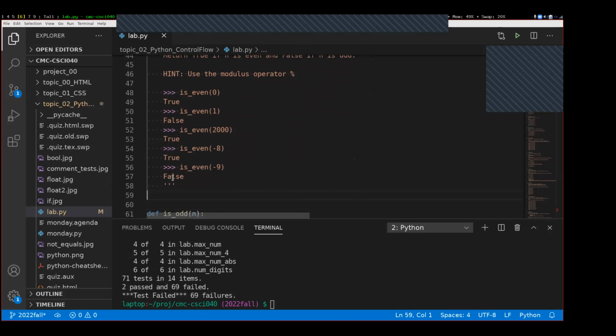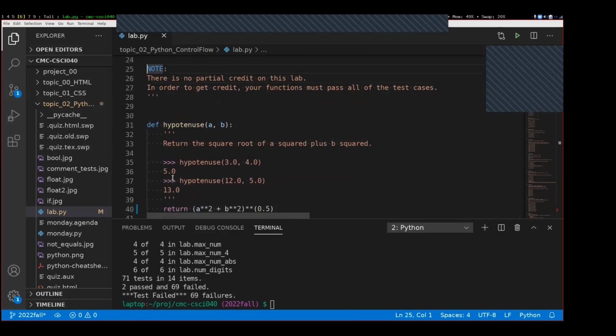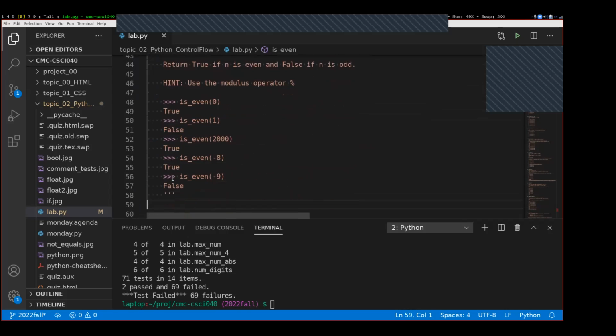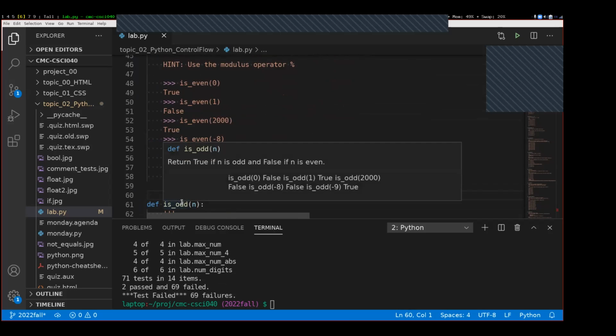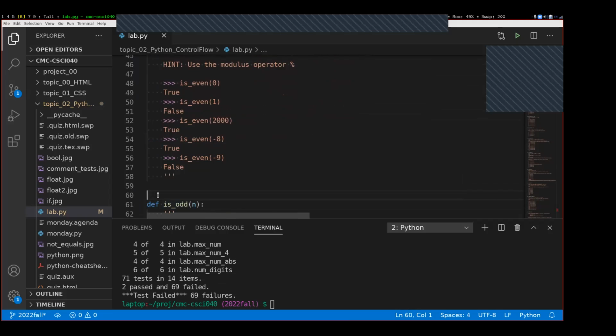So we've just finished the hypotenuse, the very first function. I'm going to move on to this function is_even, and I'm not even going to look at what it's supposed to do yet. Instead, I'm going to comment out everything in this file so I can focus in just on is_even.